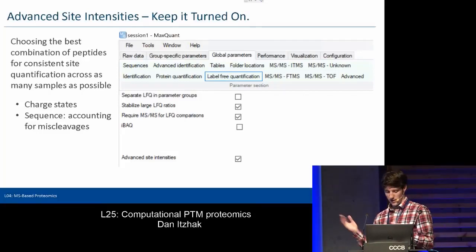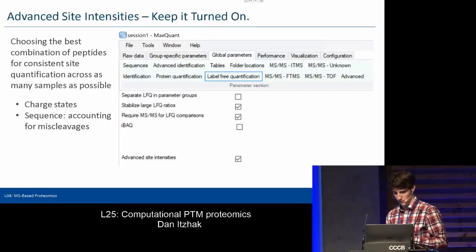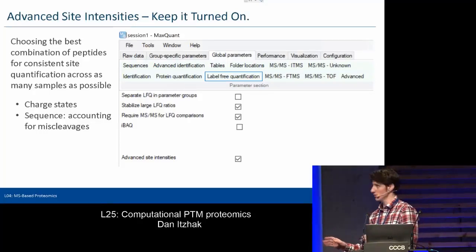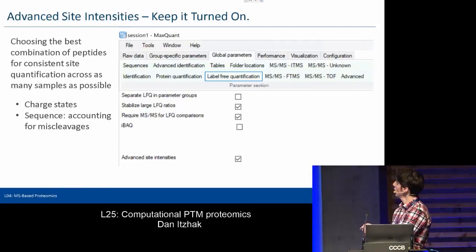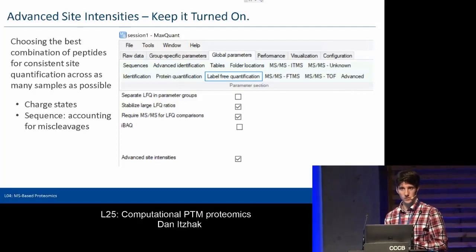Okay, so is there anything else that I need to think about in MaxQuant when I'm doing post-translational modification analysis? So there's a few other things in there. They're all set by default, so you don't need to touch them, just to know about them. Under the global parameters in label-free quantification, we have this thing called advanced site intensities, and all it does is choose the best combination of peptides for consistent quantification across as many samples as possible, accounting for differences in charge state and also accounting for miscleavages. And why have we done that? Why do we even need to do that?